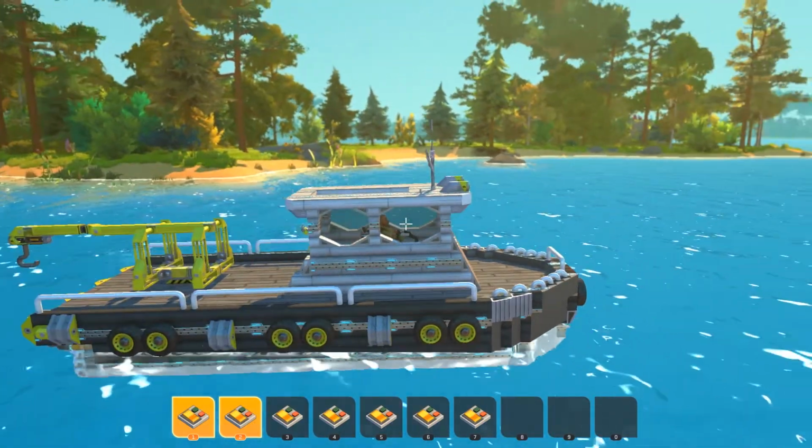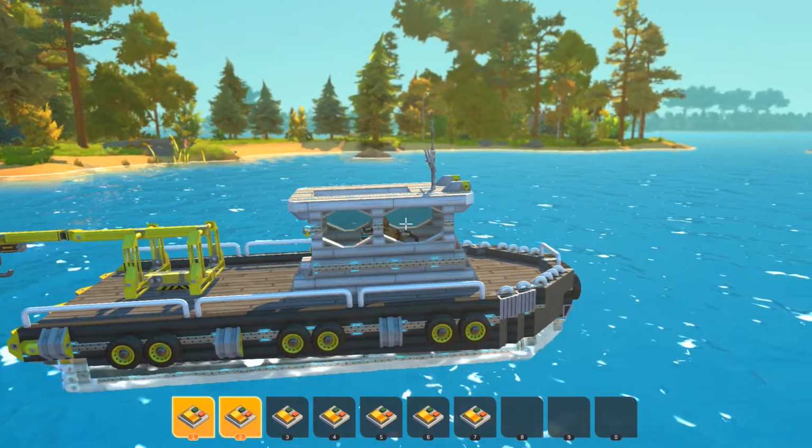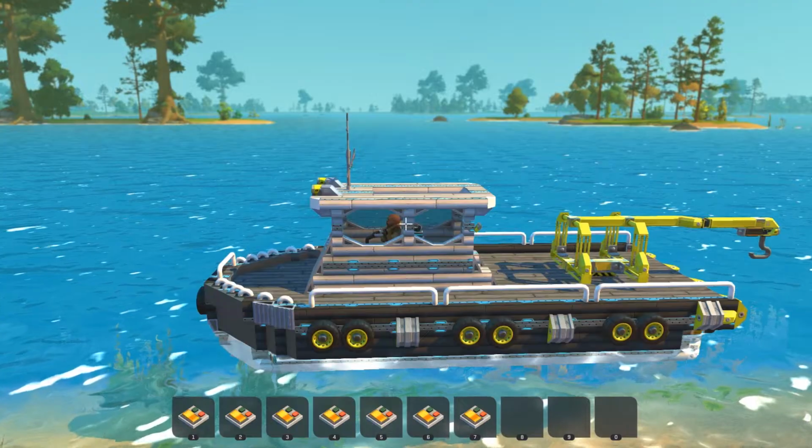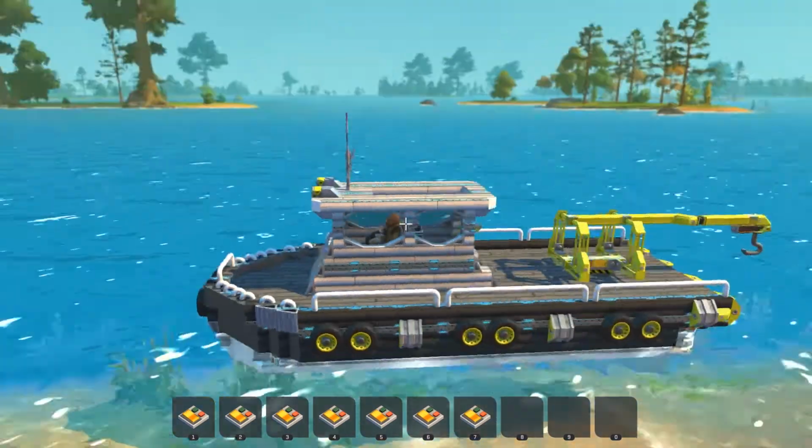I really like the look of those islands. They look very natural. So it's definitely a major improvement. I love it.